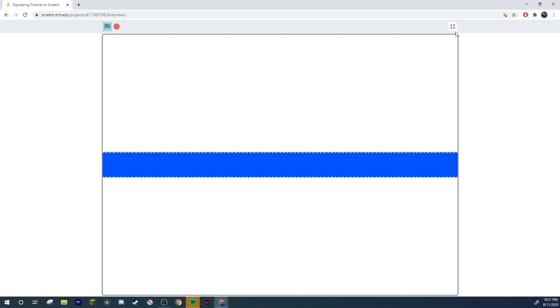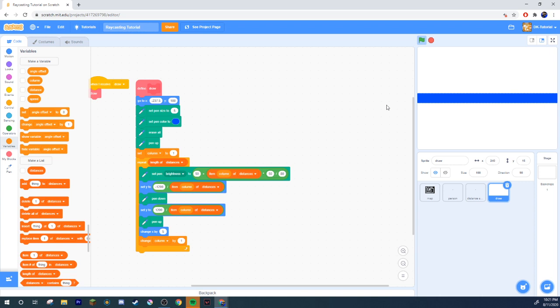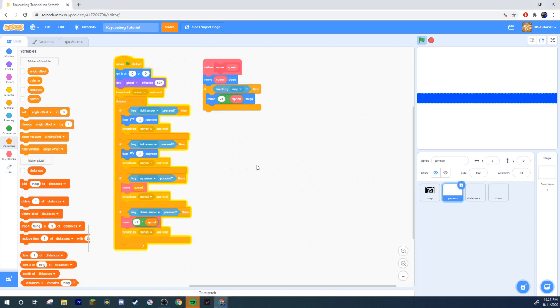Do I have something messed up here? One second. I'm going to check through the code real quick. Then I'll be right back. All right, I've realized our problem. We're not going to move because we never set our speed to actually be anything. By default, when you make a sprite, the speed is automatically set to 0. So how fast do we want our player to move?